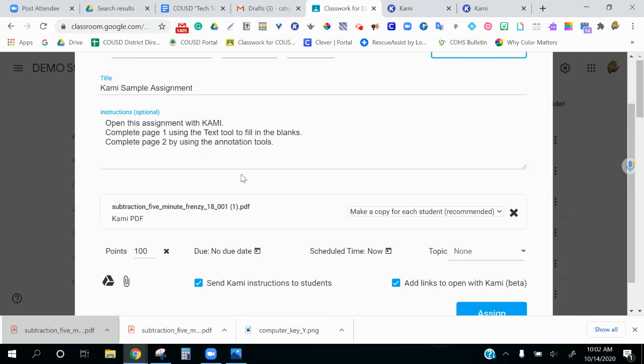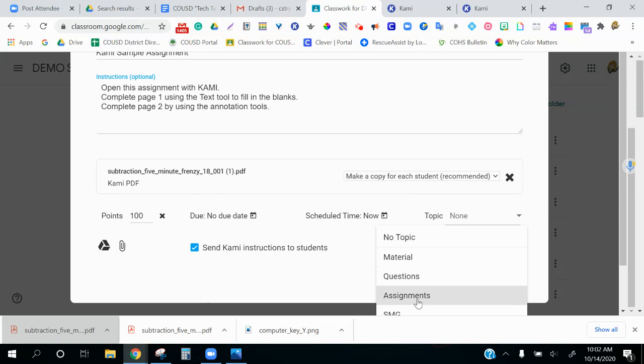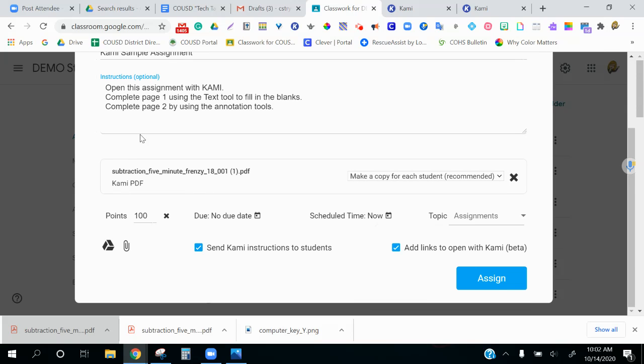Yeah. So I just pulled up a quick math worksheet that I found, but I wanted to turn it into a fill in the blank for my students to put the answers on. Leave it as make a copy for each student. Everything else kind of filed away. I don't know, maybe this is as assignments. Go ahead and fill this out however you want, and I'm going to assign.